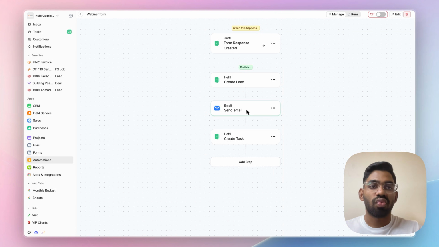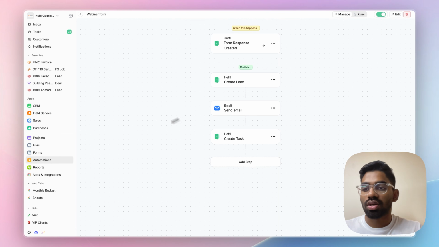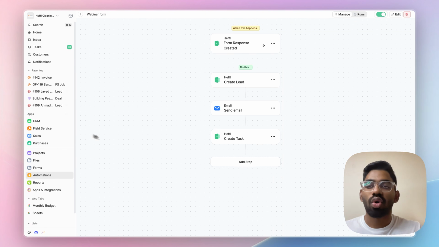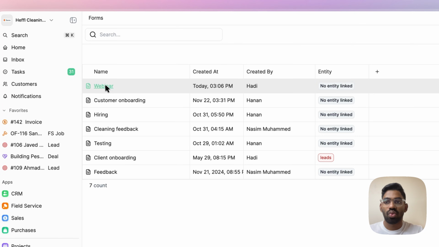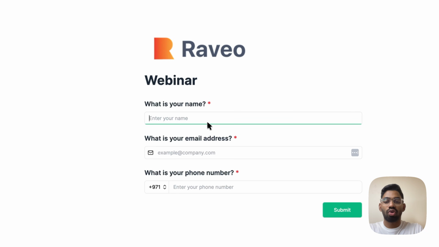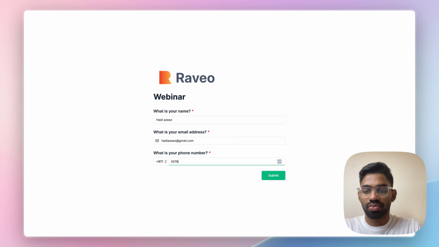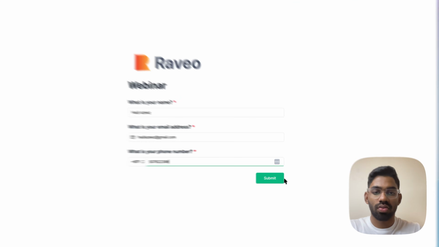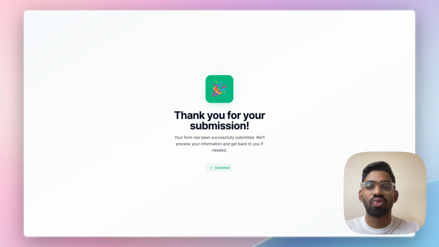Now you have created the workflow. Now you will turn on this particular automation, and what you can do is copy the form's link, go to the forms, and enter the details into the webinar form. I will enter the details, and we'll also enter the mobile number, and we'll submit. Perfecto. Now the form is submitted.